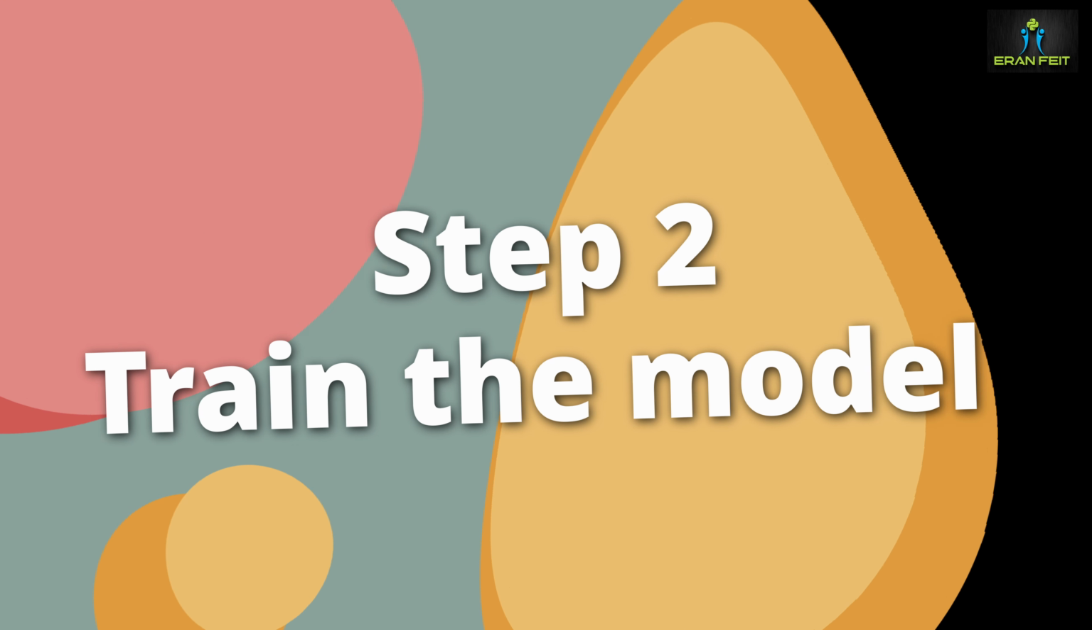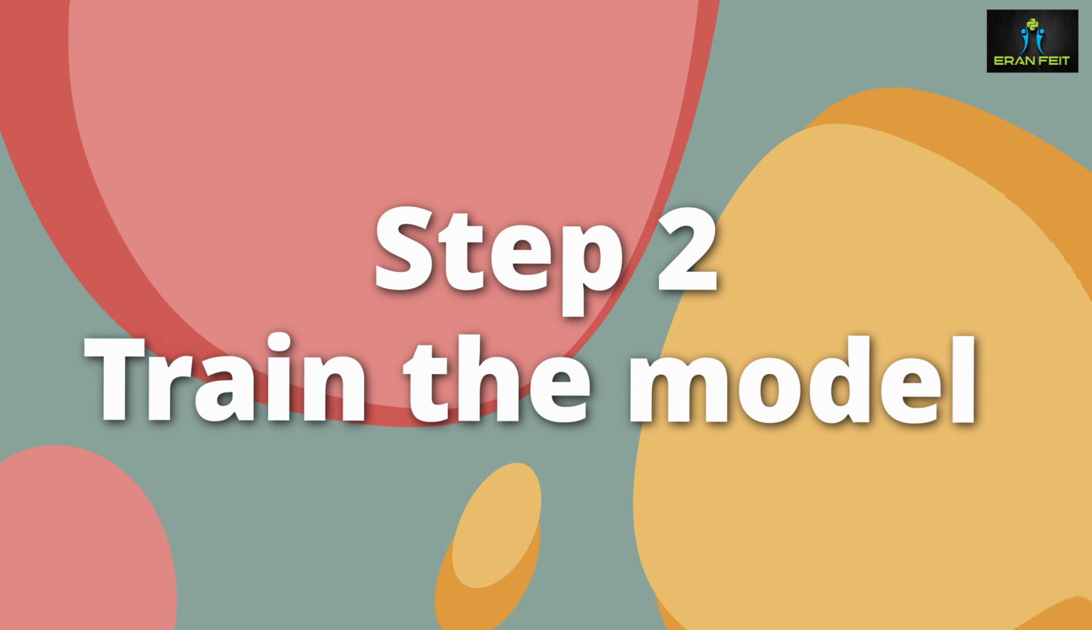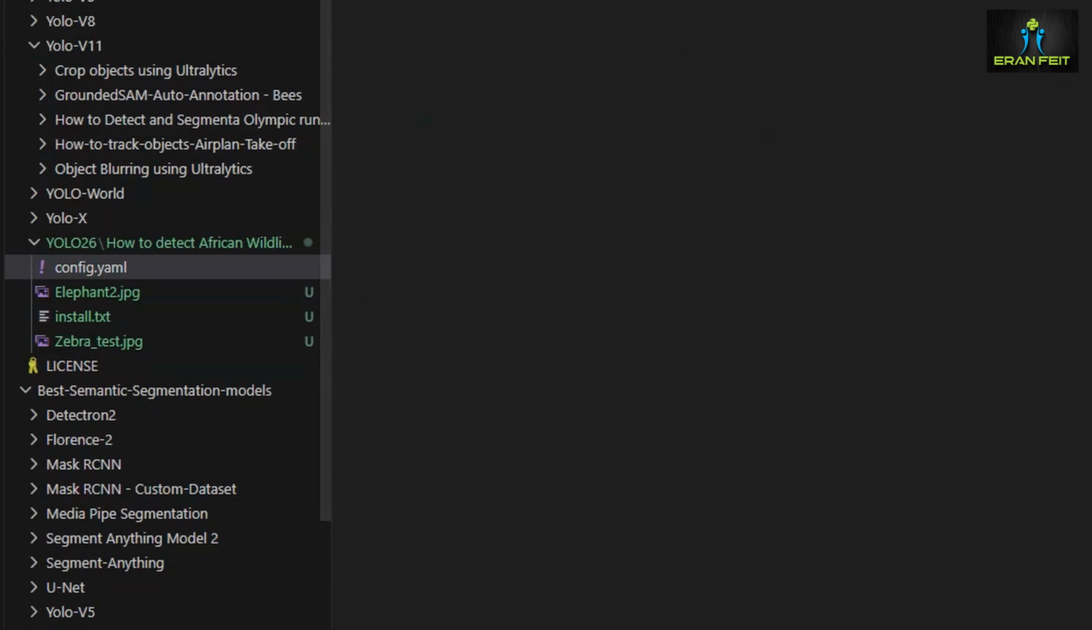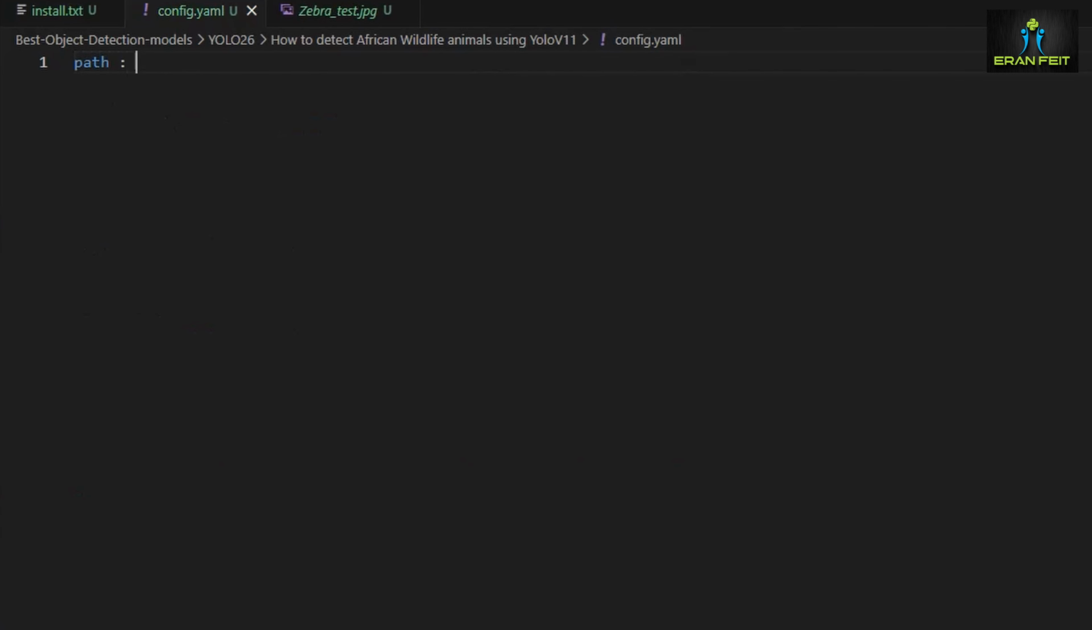Let's start with the training part. First of all, let's create a new file. It will be our config.yaml file. It will point to the path of our dataset. So let's copy and paste the full path to our images, and we have three subfolders.